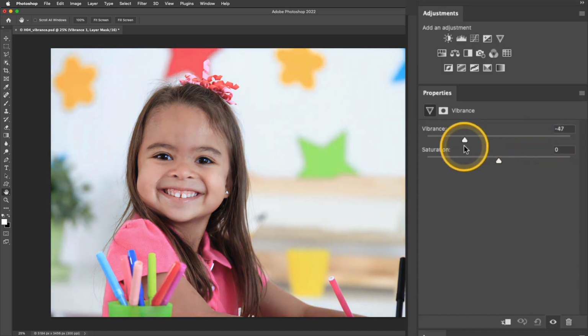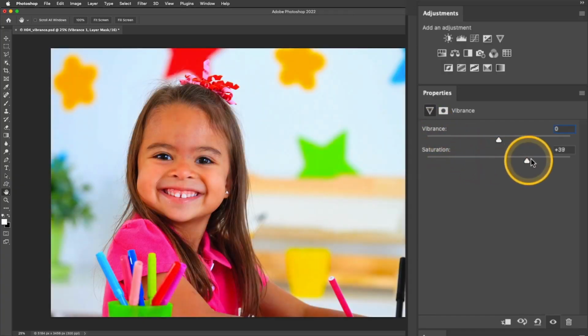You can also reduce the vibrance, and if you notice, if I go all the way to the left with that slider, it doesn't completely desaturate the photo. There's still a little bit of color left. I'm going to reset that slider. Now let's look at saturation. If I take saturation and push it all the way to the right, things start to look kind of funny, especially her skin tone and some of those bright reds and pinks in the scene.